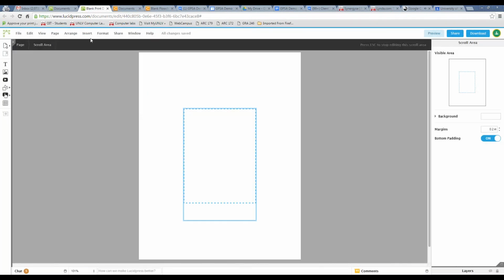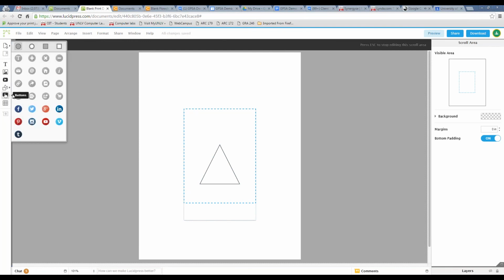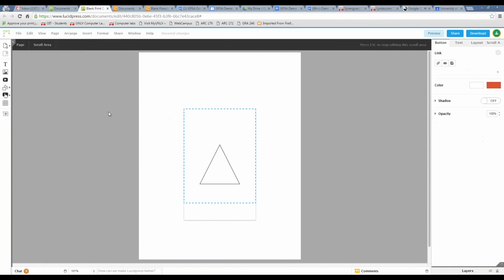And they have templates as well, so you can do all kinds of neat things. I don't have an example, but you can add shapes and buttons. So if you're creating a flyer for a club, you can certainly use Lucidpress for that. So, yeah, that's all I have for my portion.